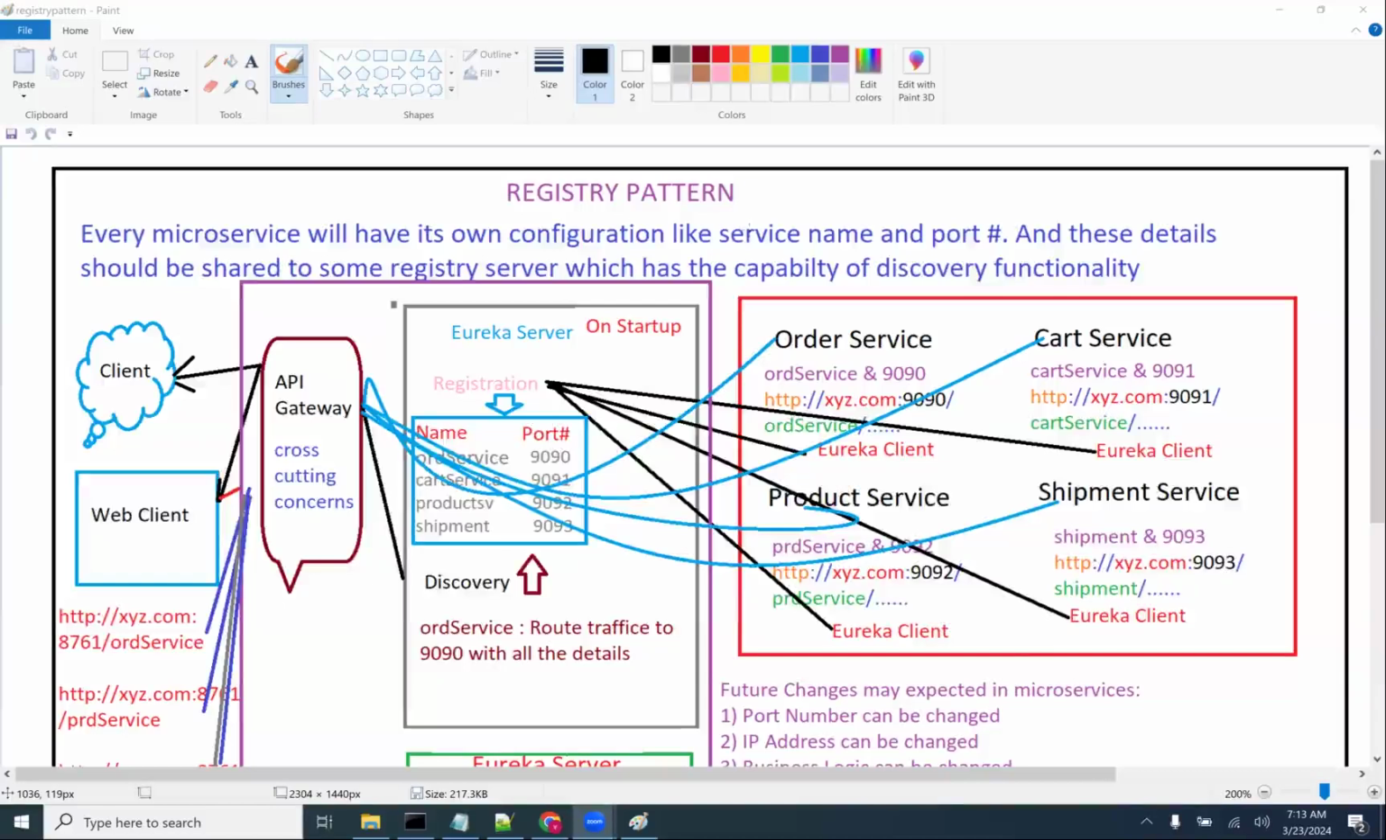So yesterday we discussed the registry pattern. What exactly is the registry pattern? It is to achieve a loosely coupled architecture between the client and server. Whenever there is a configuration change at the server side, it should not impact the client. That is the meaning of loosely coupled.